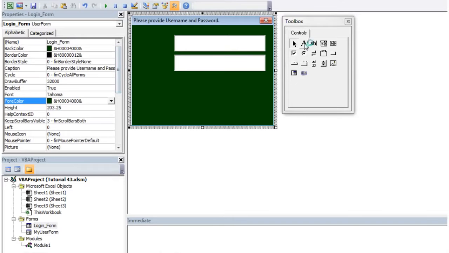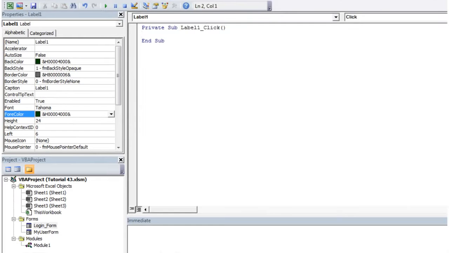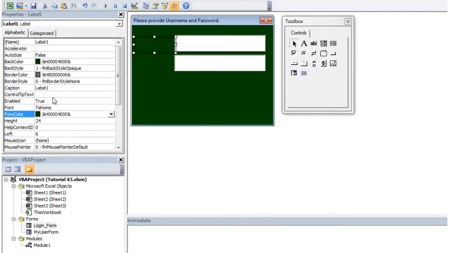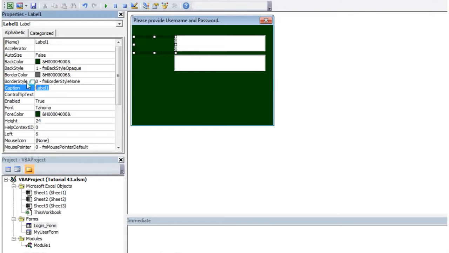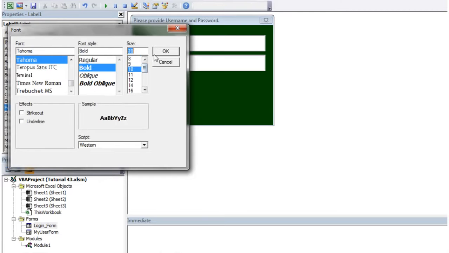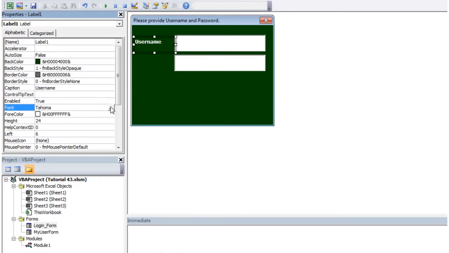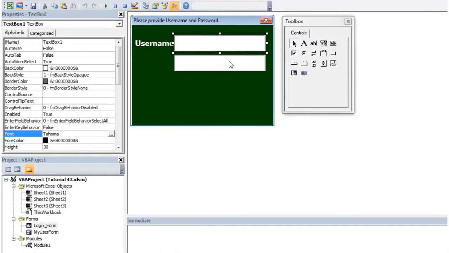Right, and then we want some labels. So big A sign. And then, oh, don't double click on it. So for the caption, we want username. We want the fore color to be white. We want the font to be a bit bigger, so bold, size 10. Let's go a bit bigger than that, size 14. Okay, that's better. And then let's just move this over here.